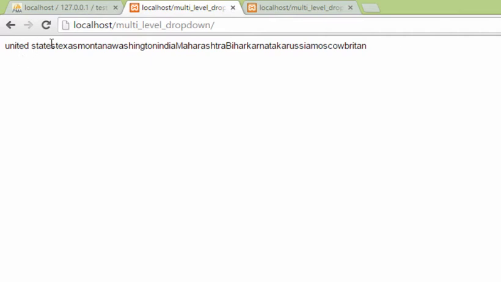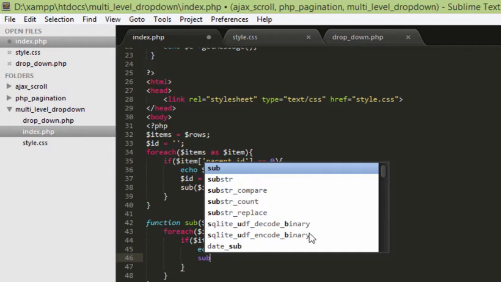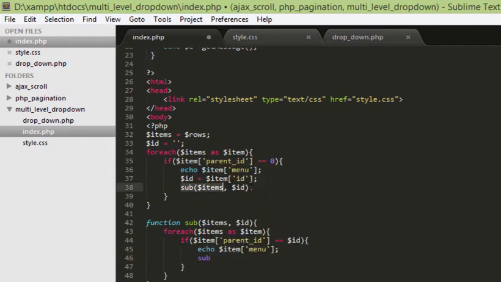Okay, under United States we have Texas, Montana, Washington, and under India we have all these states here, and under Russia we have Moscow. Okay, so far it's working fine, but we need to keep looping this again and again to get all the submenus, right? Different levels, and that is simple. We'll just call this function inside that again.